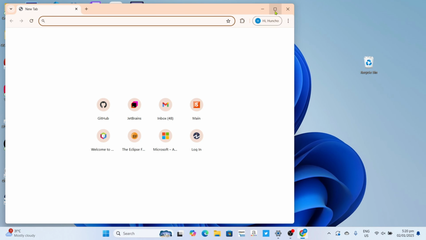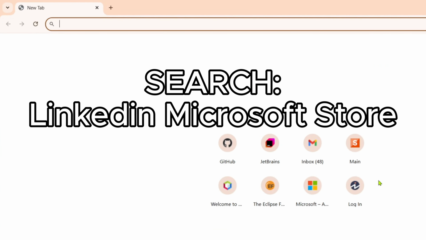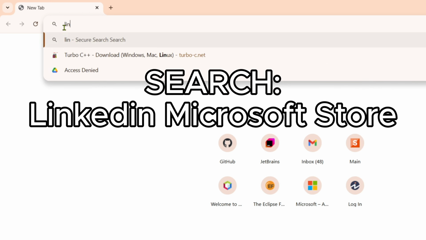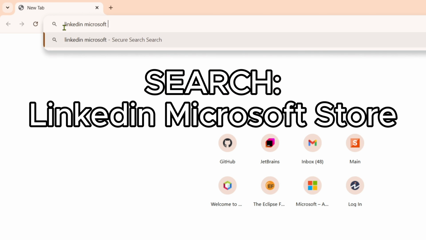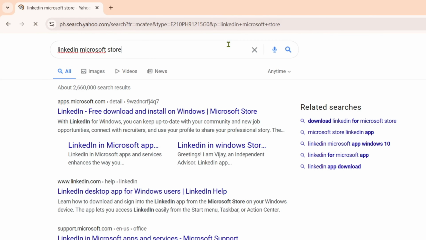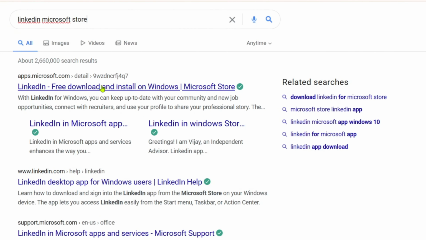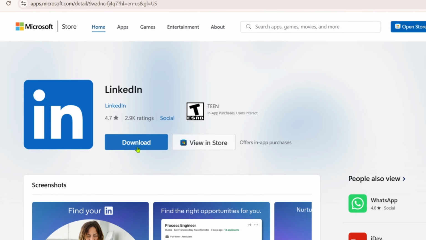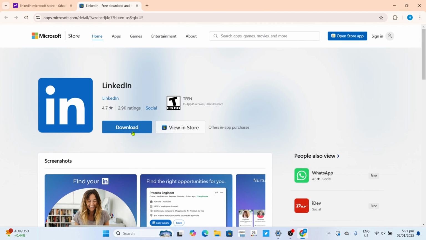And once you're on your web browser, next, I want you to search for this. And after searching, you will then be able to see this website, which is where we can download the LinkedIn app, so just go and click it. And once you're on the website, you can now click the download button.